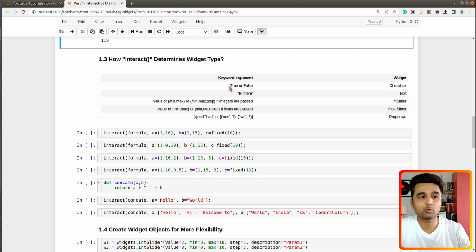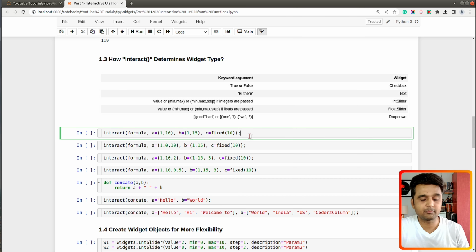So let's say that you provide a true or false for a particular argument, then Interact will create a checkbox. If you provide a text value, then it will create a text box. If you provide an integer value, a single integer value, or some tuple of min max or min max step, then it will create an int slider. Or if you provide a float value, then it will create a float slider. And if you provide a list like good, bad, and so on, this kind of list of strings or list of tuples, then it will create a drop down. So based on the data type, it will create a particular widget.